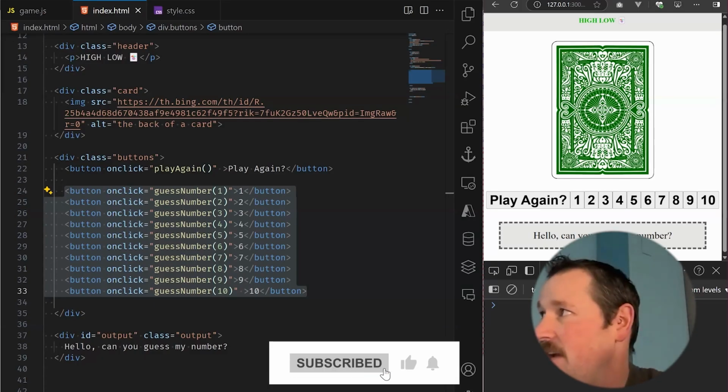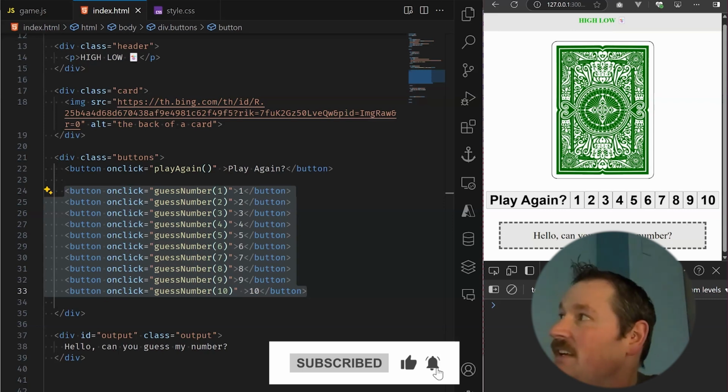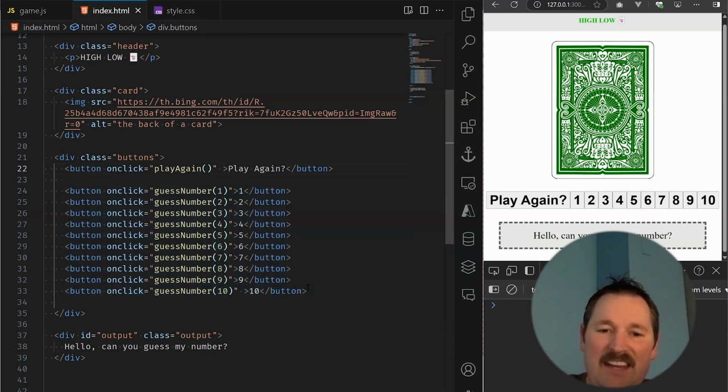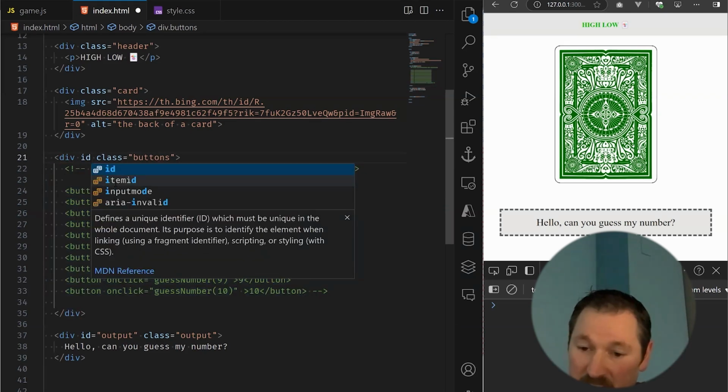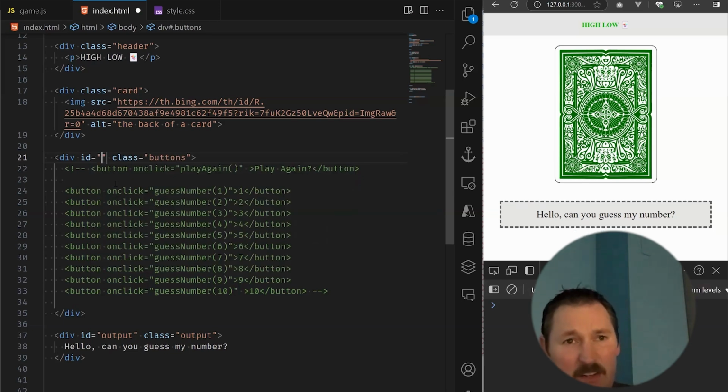I have a task now. And that task is I want to be able to draw all these buttons dynamically. So let's talk about how we're going to do that. I do want them to still show up in this same container though. So let's go ahead and put an ID on here. That allows me to target that container from JavaScript.